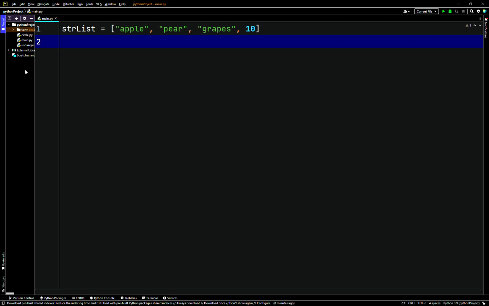So we can have another list which is called even numbers. We can store ints, integers, in it. We can just have like 10, 12, 14, 16, 18, 20, 22, 24, etc.